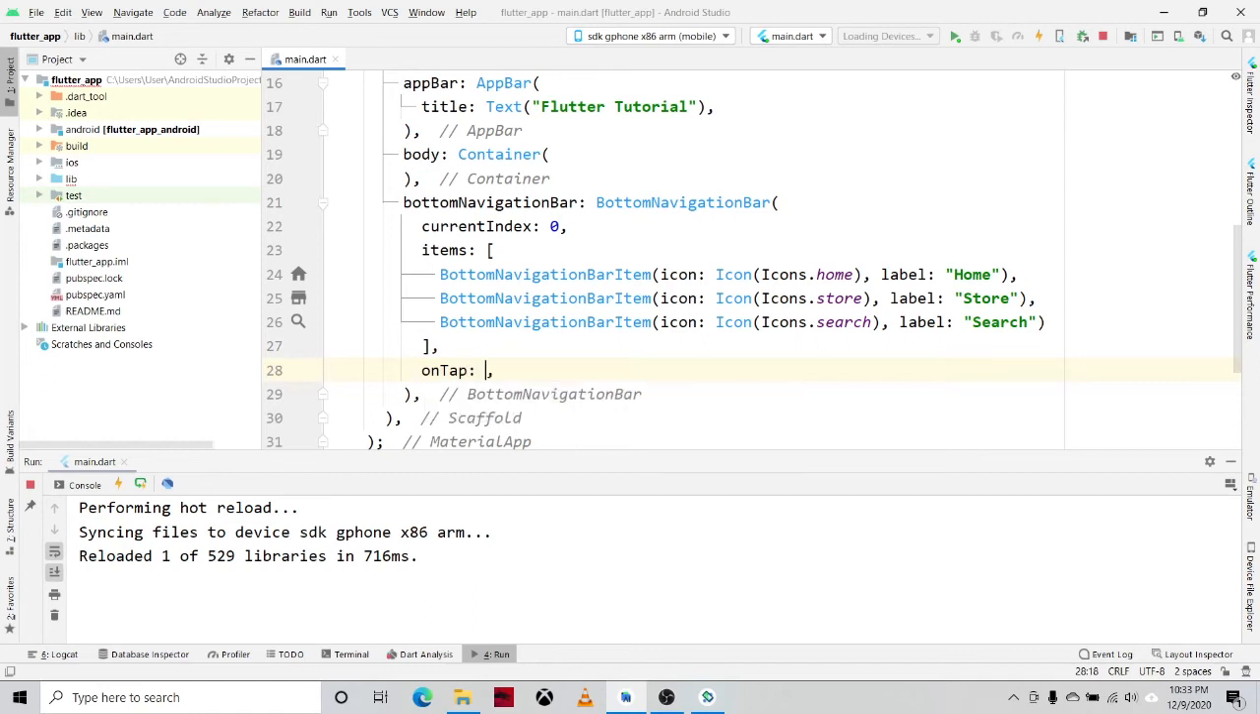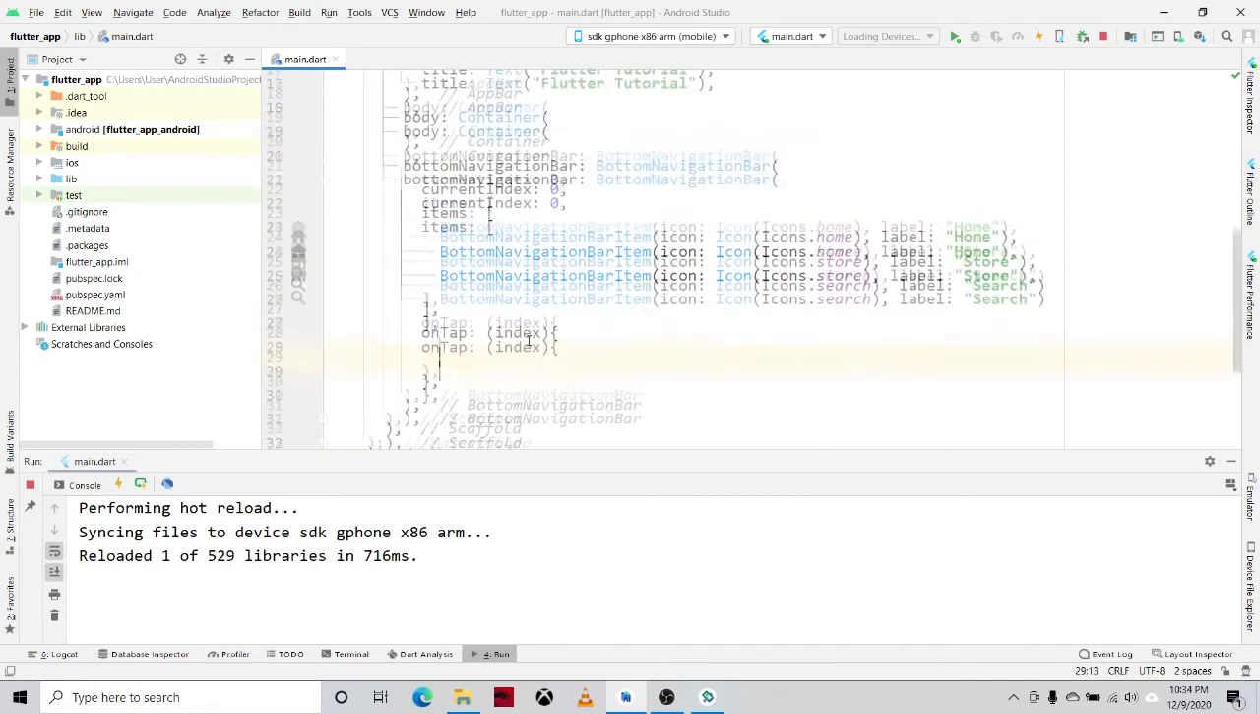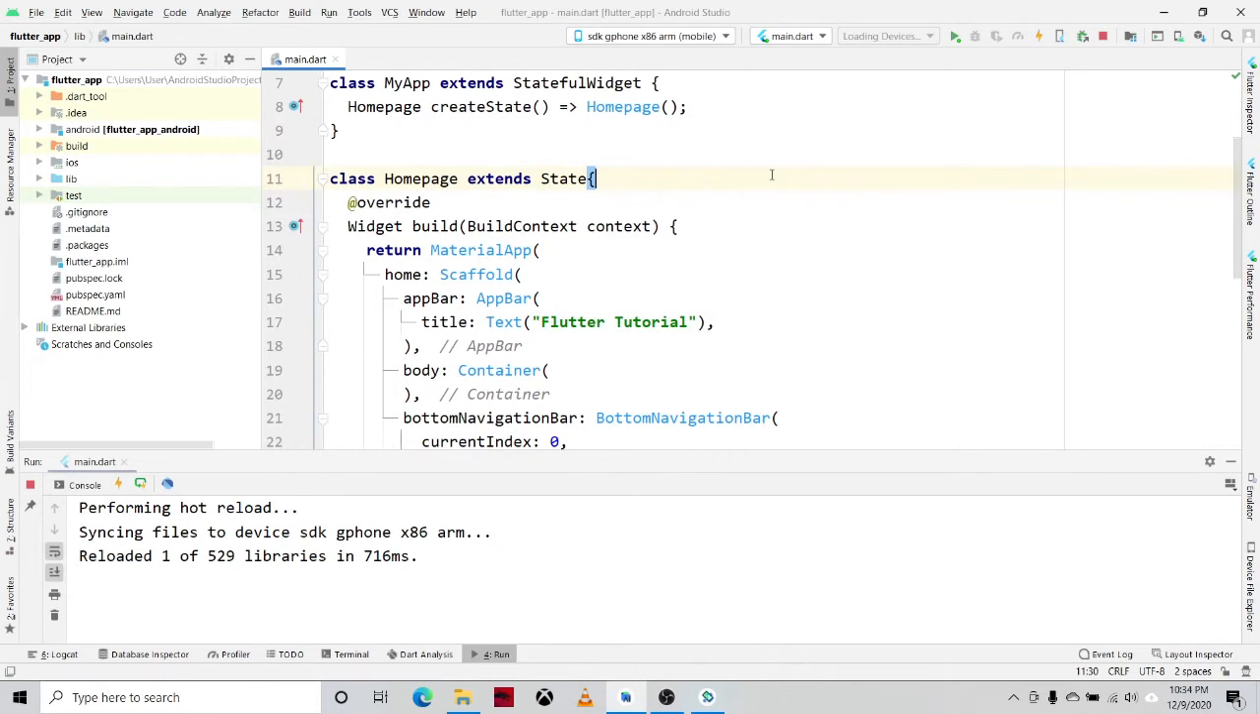So let us add another property, which is the onTap property. That means when the user taps on an item, this property will be executed. We have a default parameter of the onTap property, which is the index. The index variable will hold the index value of the item once the user taps on the item.